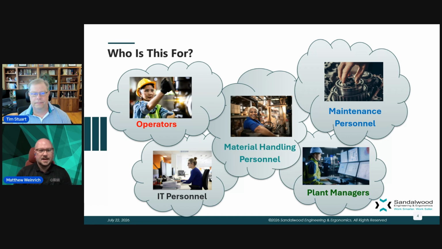And then getting up to the top, we have plant managers. They're going to be looking for high-level conclusions, things like counts of parts in process or in repair areas, location of the batch in the line, areas of the line that are empty or backed up.